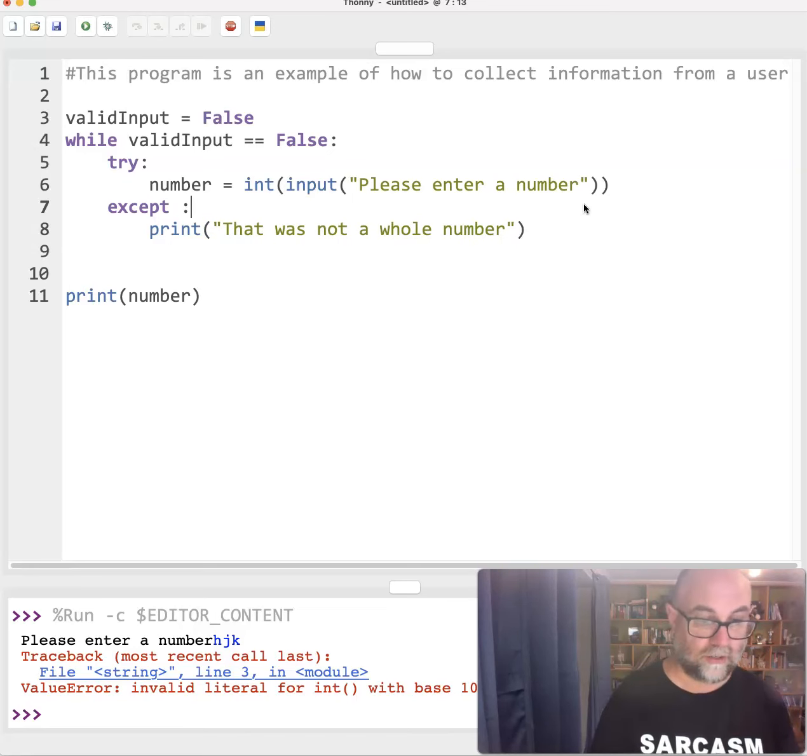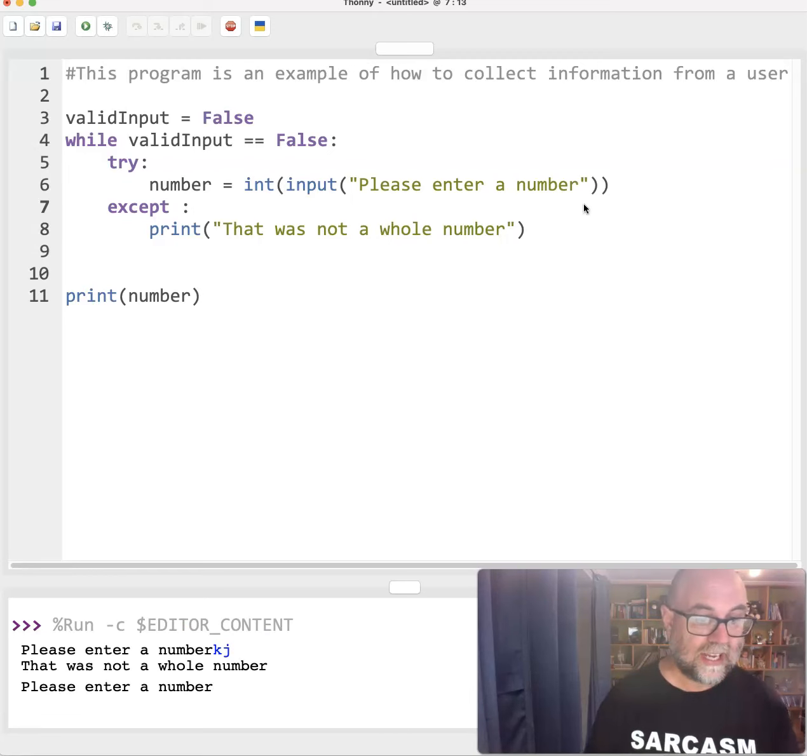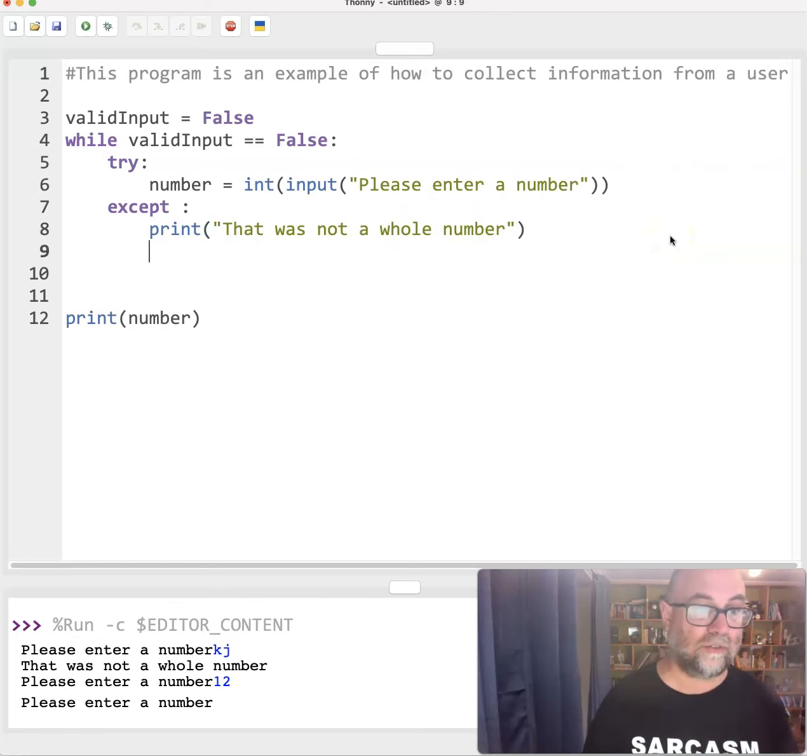So let's give that a go. So I run it. Please enter a number. I type in nonsense, and it tells me that was not a whole number. And it asks me again. Now at the moment, it actually will keep asking me again, even if I do put in a whole number. That's because I need a condition for when it hasn't failed. Well, that's back here, and this is called else.